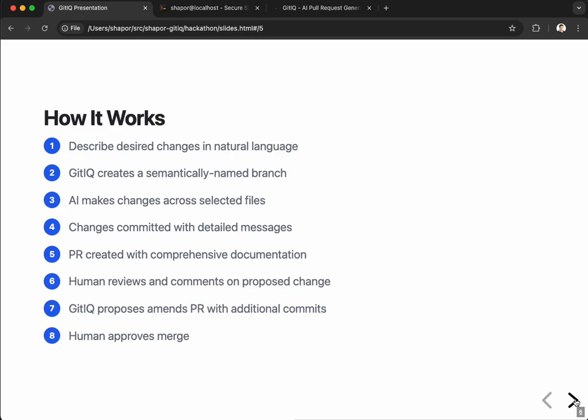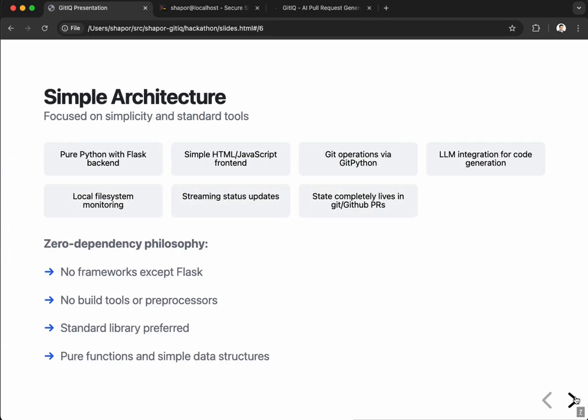You click on it, you can go through, you can review it, you can see what lines of code were changed, you could make a comment on it. GitIQ will then pick up those comments and make any necessary changes, and you can ultimately just approve the merge request.